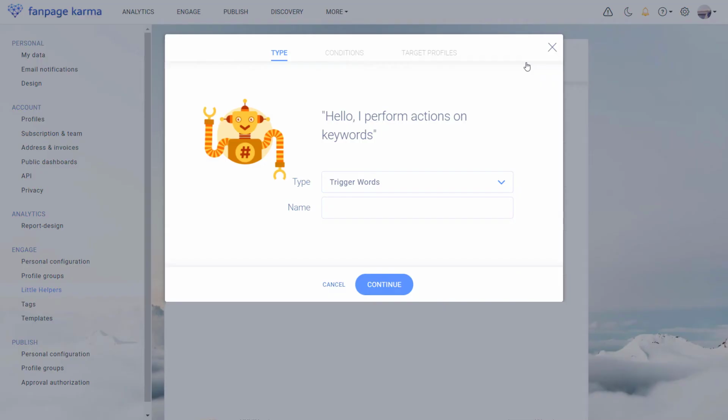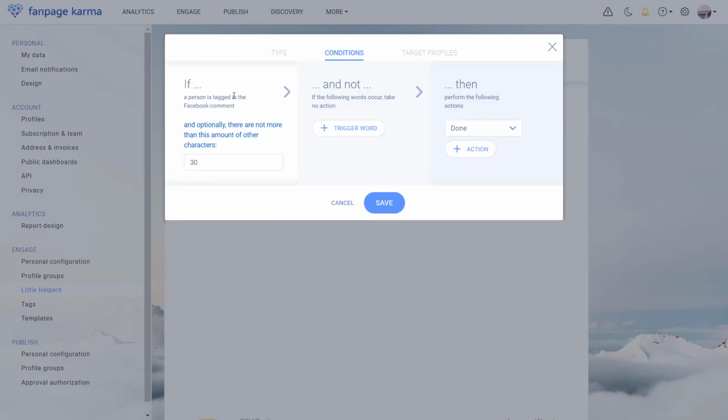Another useful little helper could be one that automatically responds to mentions, because most of the time you don't even answer to them, you just tick them off and they overflow your inbox. So select the type fan tags, again choose a name, and define that all comments that contain a mention and no more than 30 additional characters, you can set this limit yourself, and that don't contain any other trigger word that I've chosen, like for example the name of my product or brand, or any other trigger word that you don't want to miss, then the comment should be automatically marked as done and disappear from my open messages.